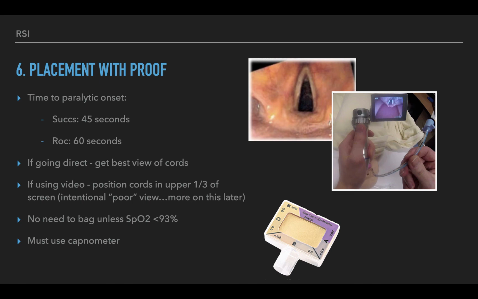And then if you're going direct, you want to have this view that you see here. You want to have this perfect best view possible. However, if you're going using video, this seems super counterintuitive, but you want to intentionally give yourself a poor view. And by that, I mean more like this picture down here where the actual chords that you're shooting for is kind of in the upper third of the screen. This way you have room, literally room, to get your tube in. You have room to maneuver your tube, and you can see it coming in from the corner of your screen.